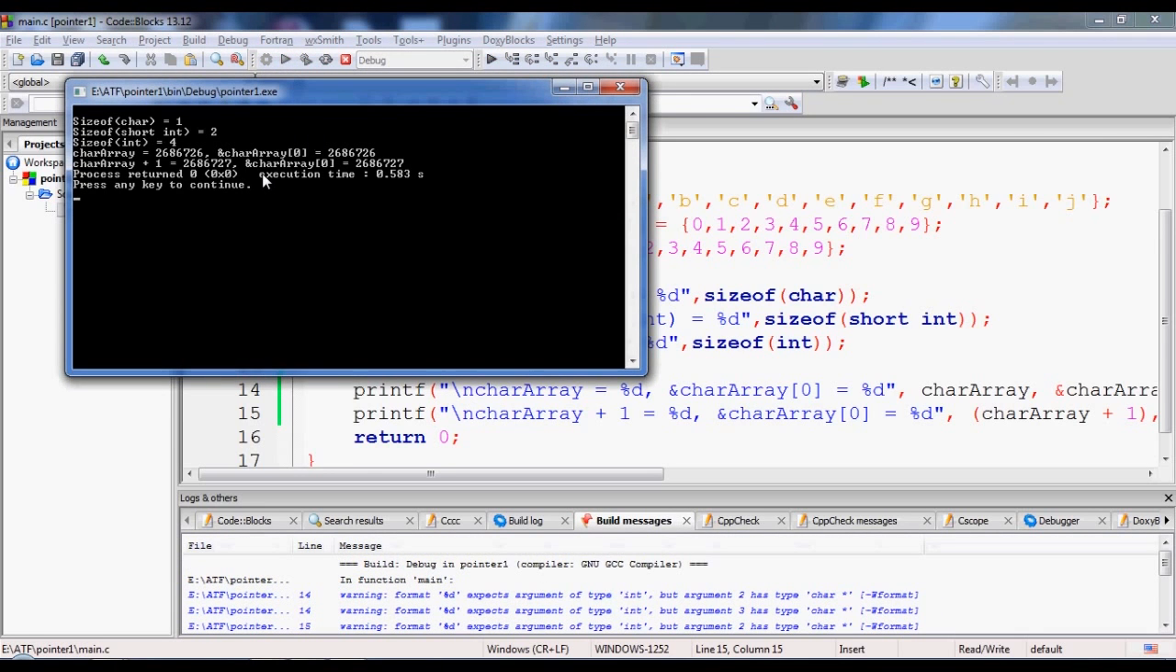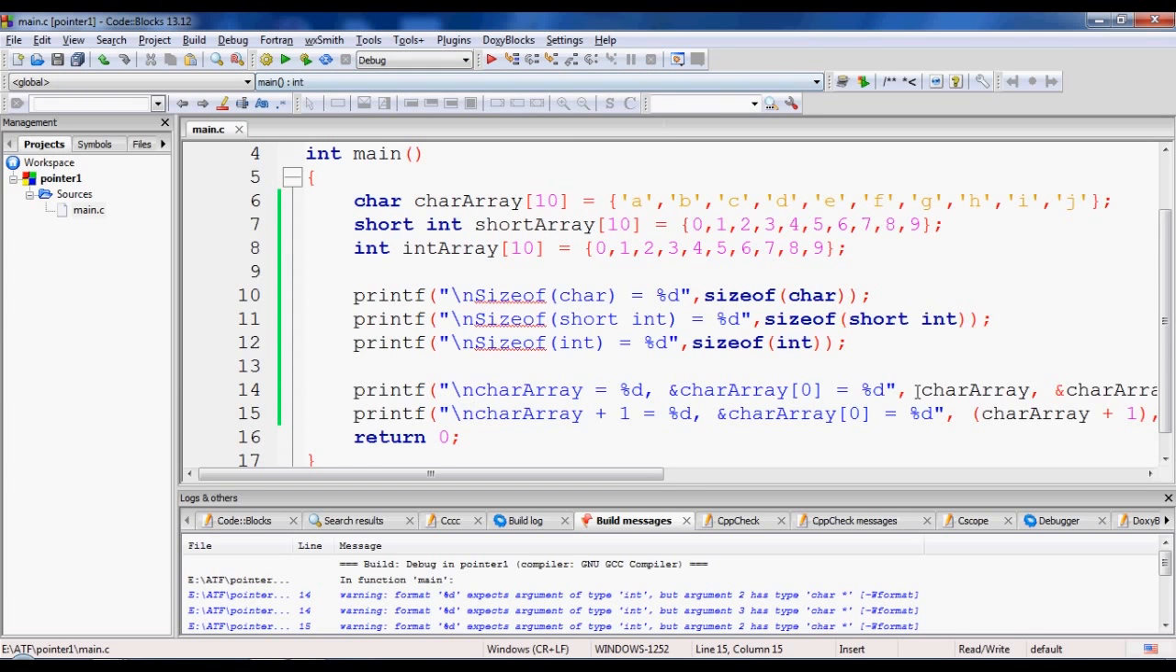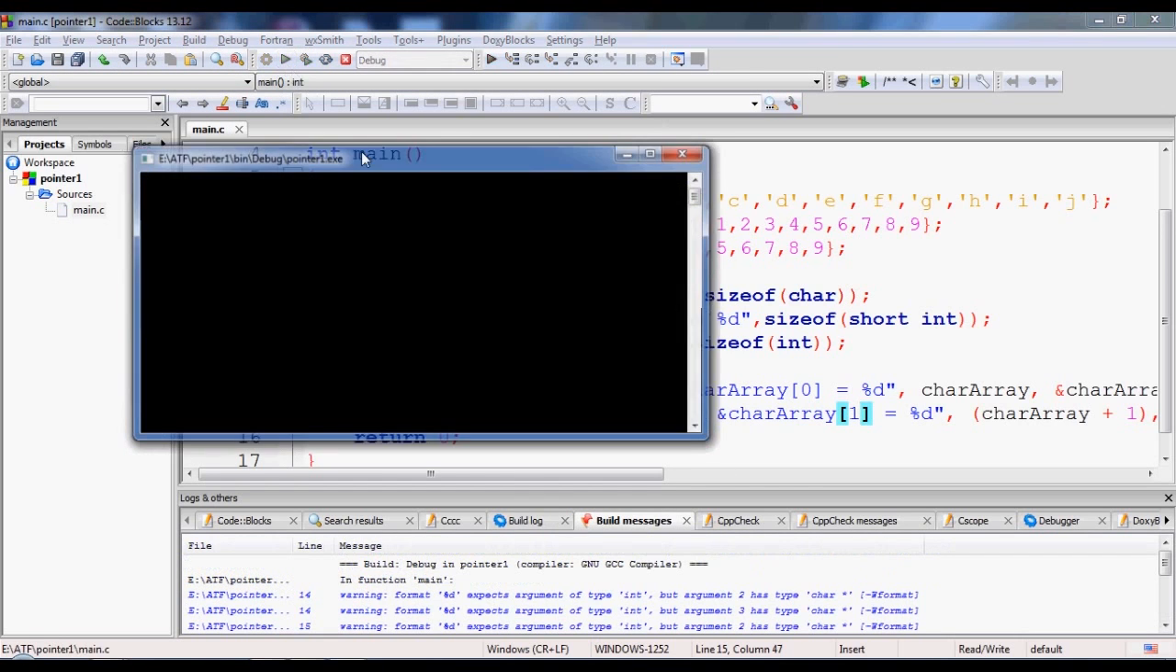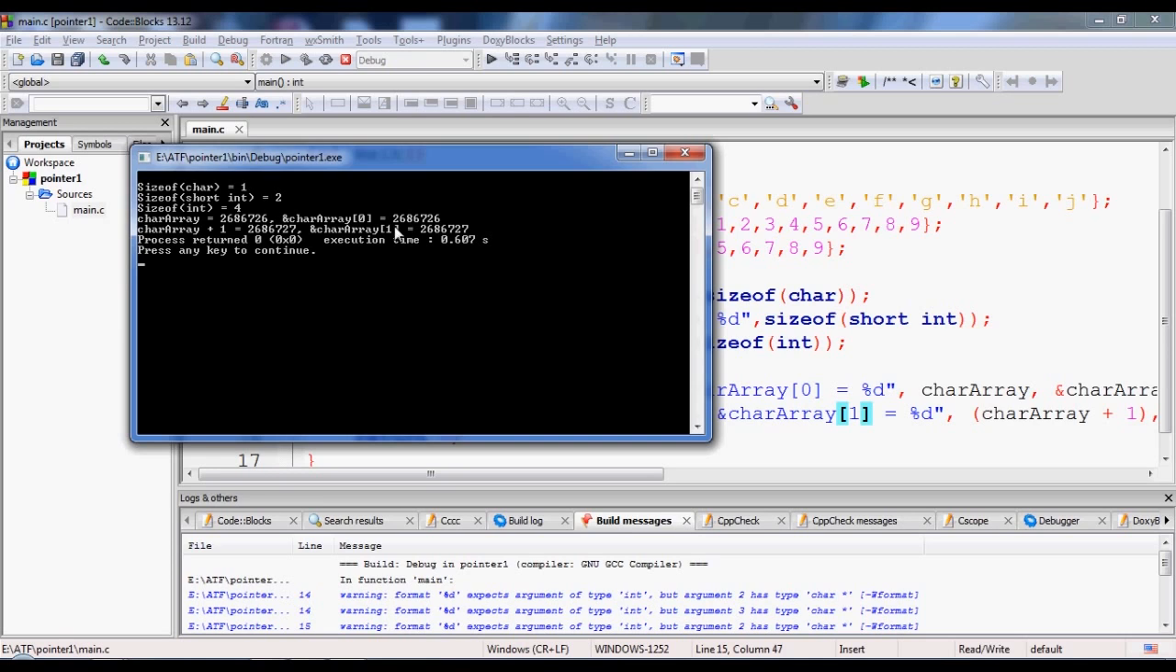So it is char array plus 1 that we have printed. It is 2686727, and similarly the location of the first index. We have forgotten to replace this 0 by 1, although this is just in the constant string, so it will not impact the execution of the program, but it will impact the output that is displayed on the screen. Okay, so now it is saying char array plus 1 is, and address of char array index 1. So these both are same.